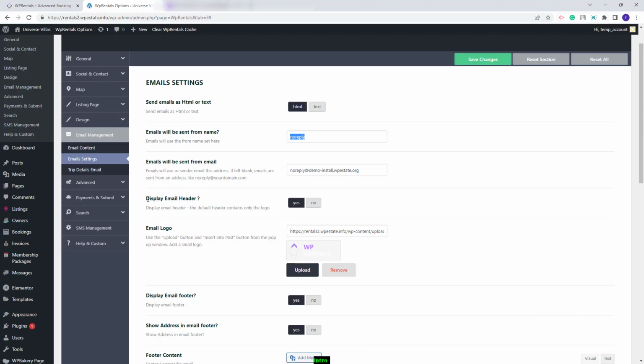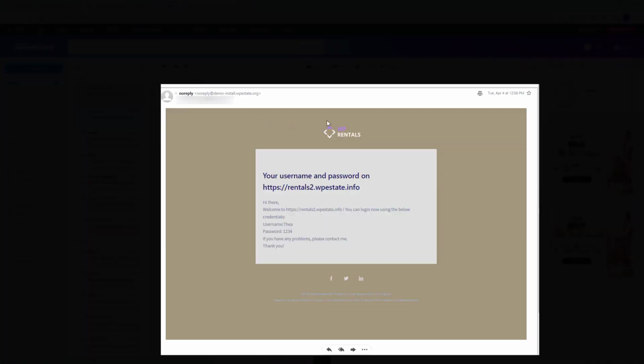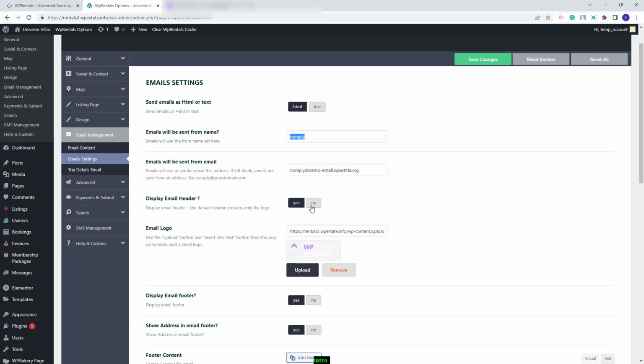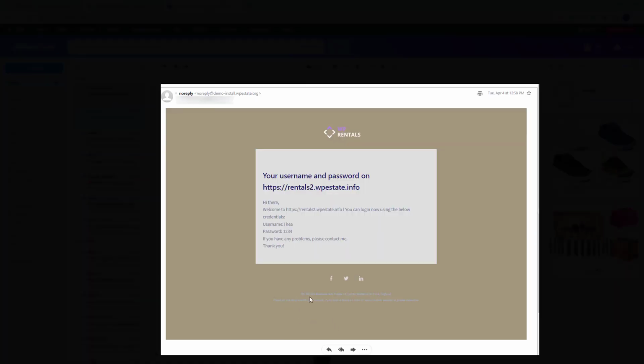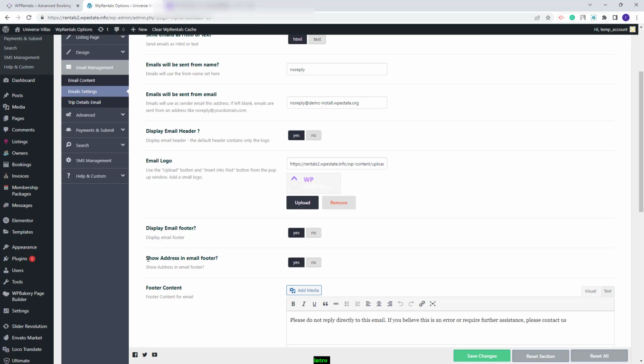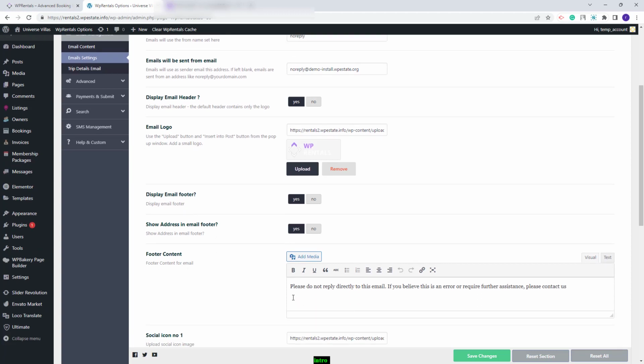Next, you will have the option to display email header. The email header will include this logo. You can disable that section if set to no. Here you can upload your own logo that will show in all emails. Next, you will have the option to display email footer, which is the section here. Also, you have the option to show address in email footer and display a text that you can add here.